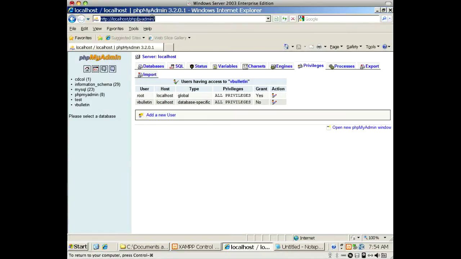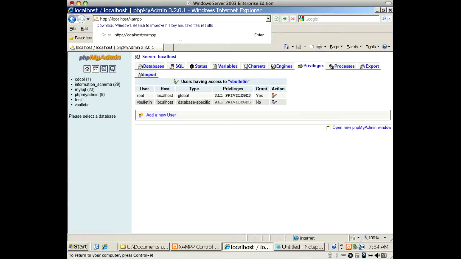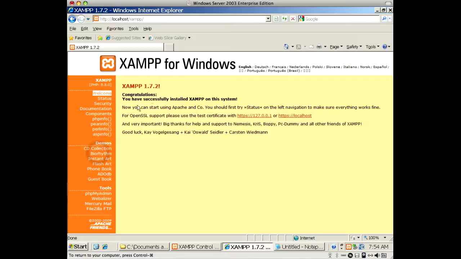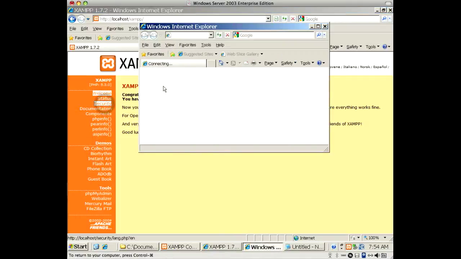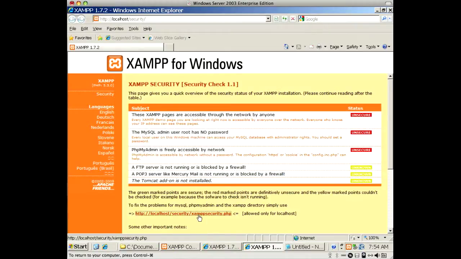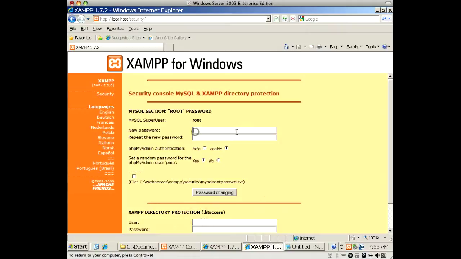Let's go ahead and go into the XAMPP because here's something else that you should do while you're in the browser window. Go ahead and go to your language. It's English for me. And then we'll click on security. And then click on the XAMPP security. Now here you're assigning a password to the root, like your admin of MySQL.